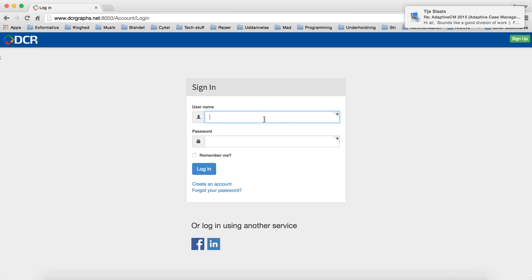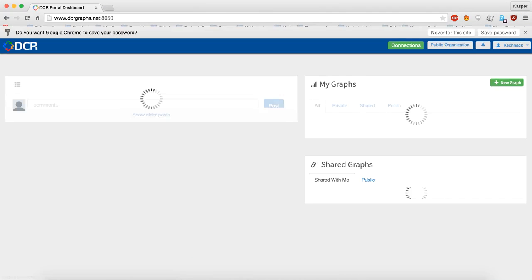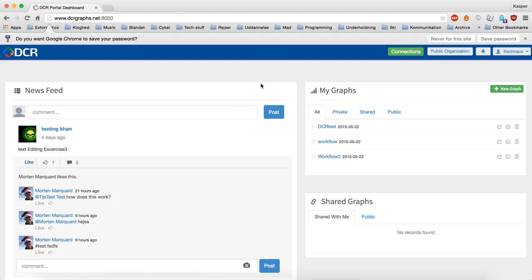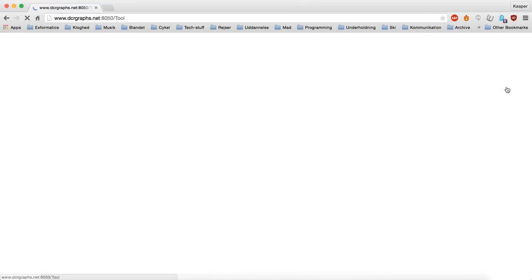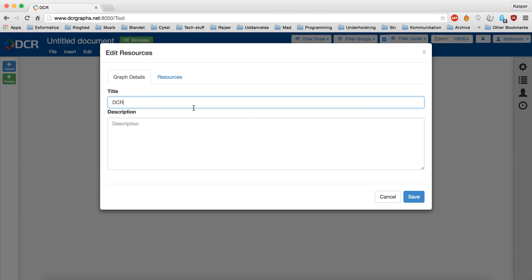In this video I'm going to show you how to create new graphs in the DCR portal. As you can see, I'm already on the web page, so I'll just go ahead and log in with my user. From here it's actually pretty straightforward. To the right there's a green button called New Graphs, and I'll press that to create a new graph. I'll be asked to give my new graph a name.